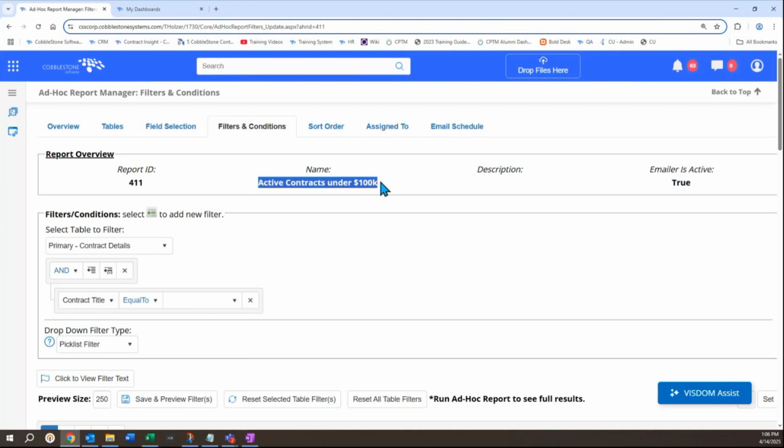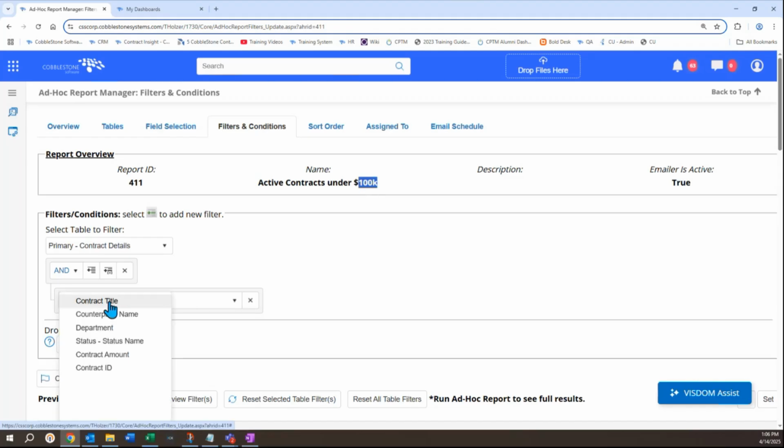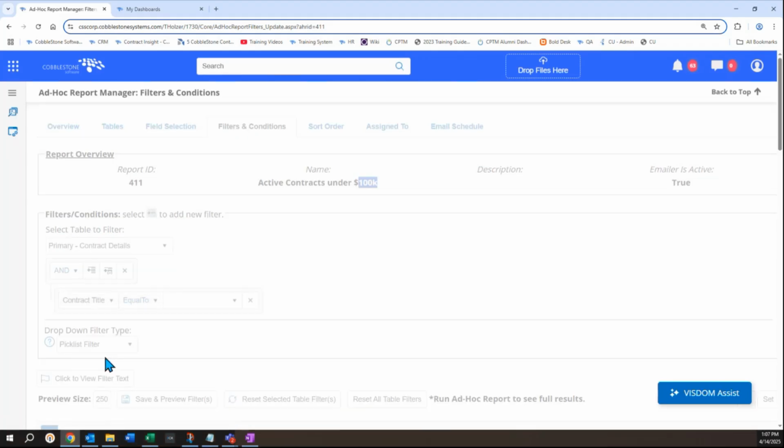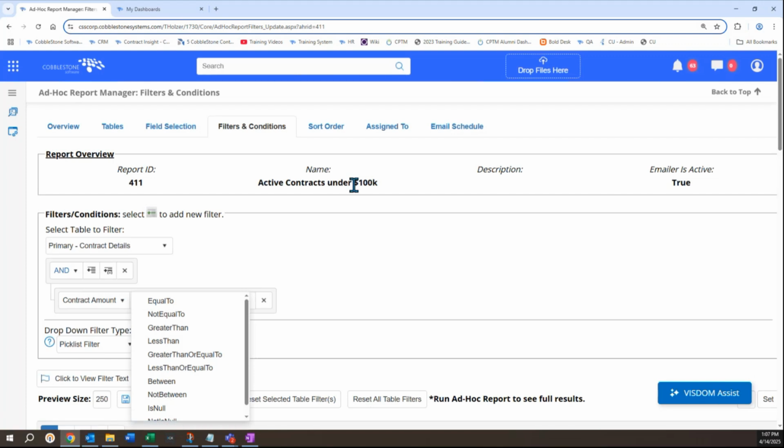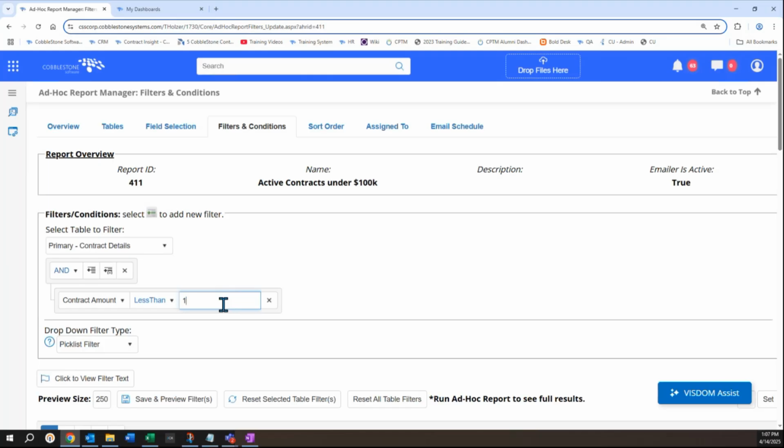Now, what I usually do is I take a look at the name of the report and I think to myself, okay, which fields do I need to add here to show active contracts that are over $100,000? And I'll start with the easier one first. It's $100,000. So I'm going to choose the contract amount. I know in my system, the field that would show me things above or below a certain dollar amount is the contract amount. It's possible it's called something different in your system, but contract amount is the out-of-the-box field for that. So I'll choose contract amount. In this case, it's under $100,000. So maybe I'll go with less than 100,000.